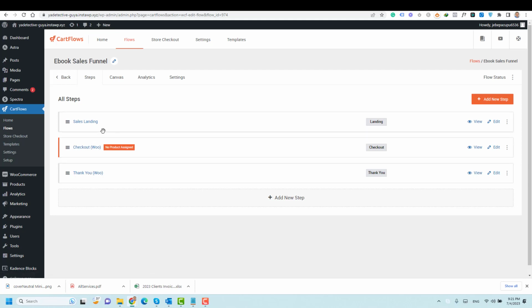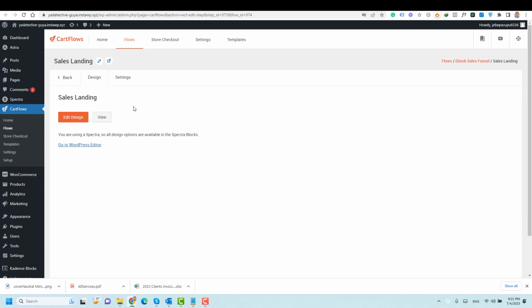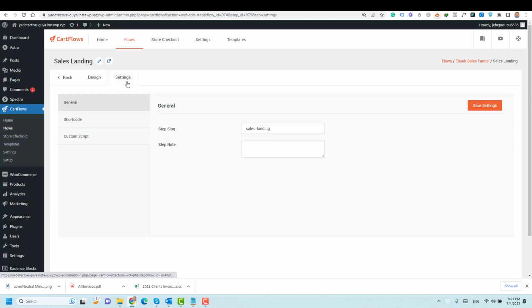First, let's go to the sales page. So let's click edit to design this sales page. Here you will have two tabs, the design tab and the settings tab. Here you can change this slug, maybe something like ebook sales, or even something like ebook thank you page. This will show up in the URL, and then click save settings.